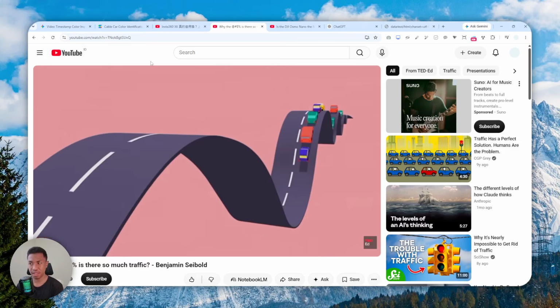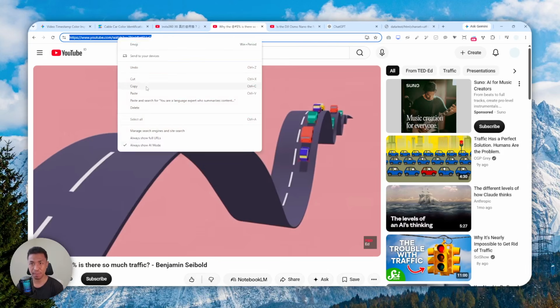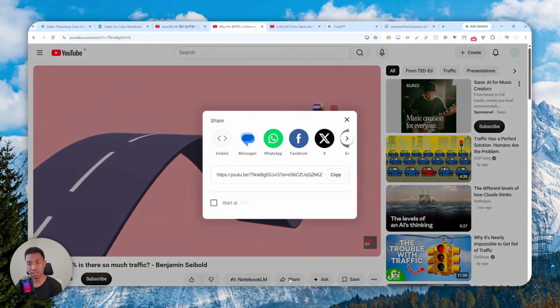If you're using a web browser, then you can easily just copy and paste the URL of the video from the address bar. But if you're using perhaps a mobile version of YouTube, then you can get the link by tapping on the share button and then just copy the URL.